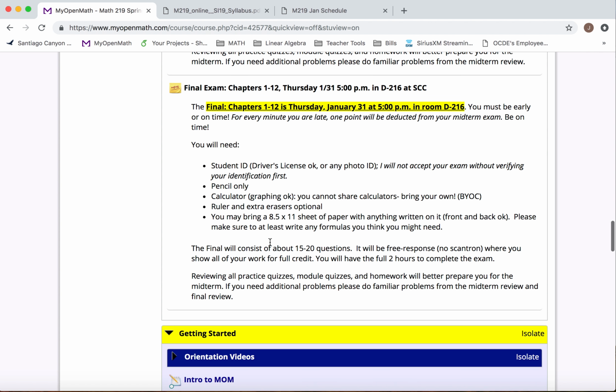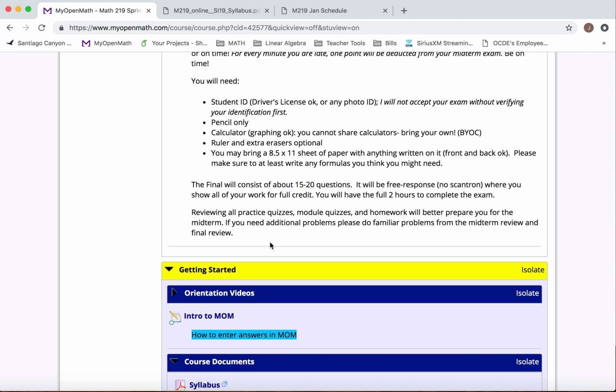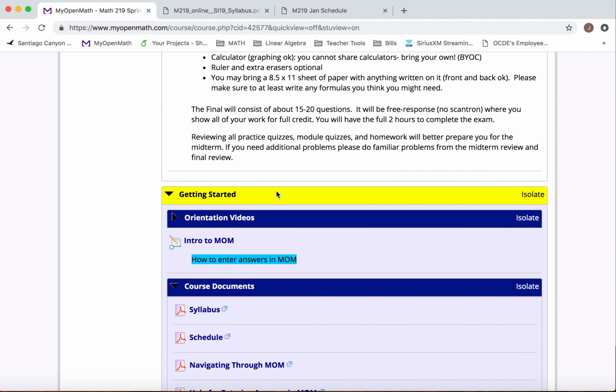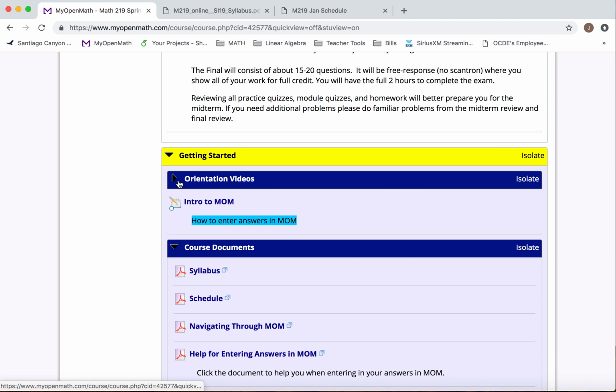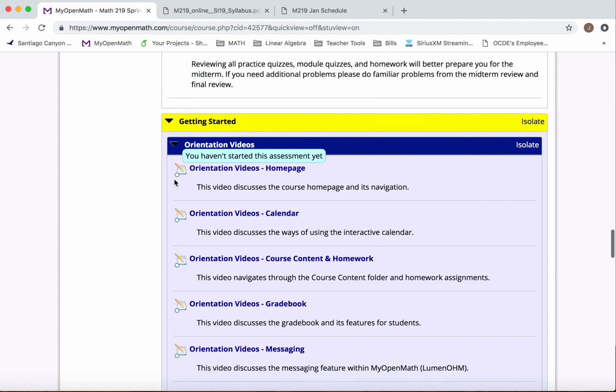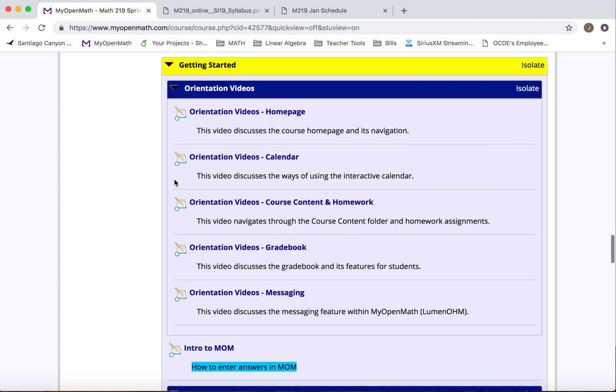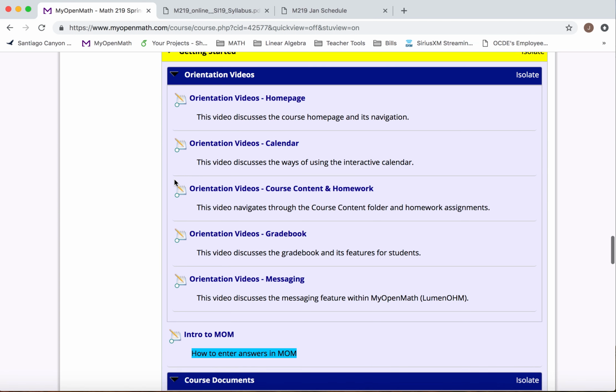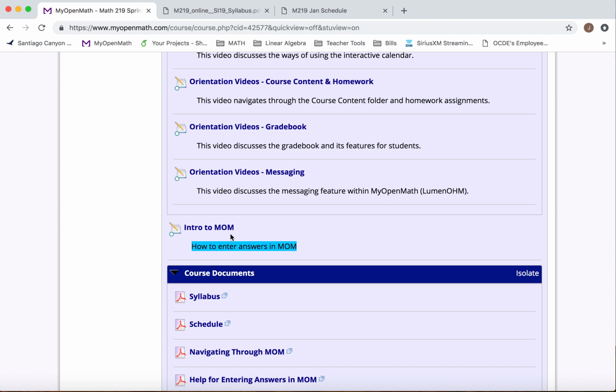The first thing you should do within the system once you've oriented yourself is to look within the Getting Started tab. Underneath Getting Started, the first tab you'll want to expand is the orientation videos. Walk through all of those videos to understand how to access the website a little bit easier. Once you've done that, you'll want to take the Intro to MOM quiz to make sure you know how to enter your answers into MOM, as syntax can be the more complicated issue with this program.